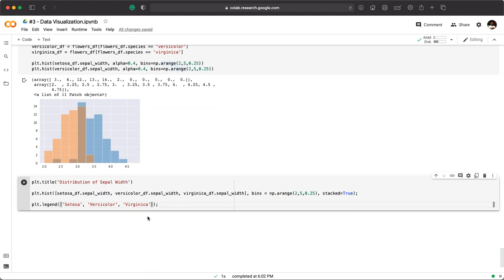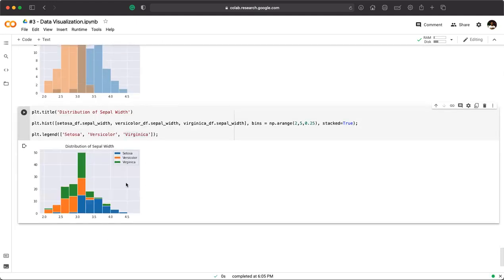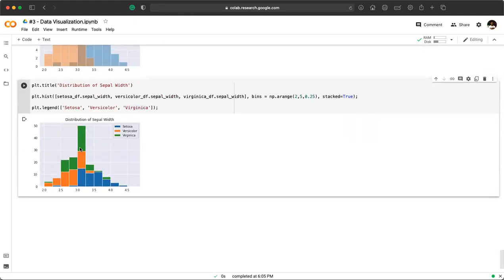Now here these overlappings we'll be removing. We'll be using stacked=True. So one will be stacked on top of another. Let's see what happens. See, so here no overlapping is there.